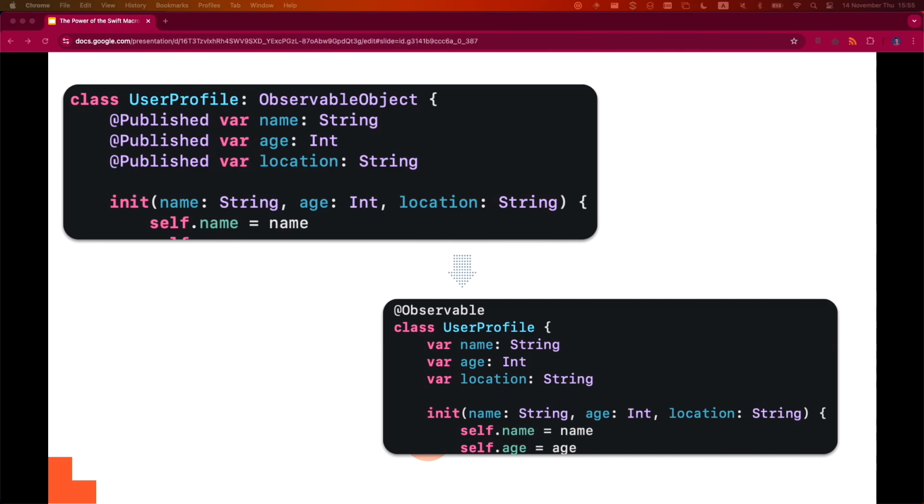Now you can use the Observable macro at the class level, and you can mark your class with the Observable macro. As you can see, it is much more readable, much easier to understand. There is no Published, there is no ObservableObject conformance. Yet the idea is the same. It is working as expected, in the same way.